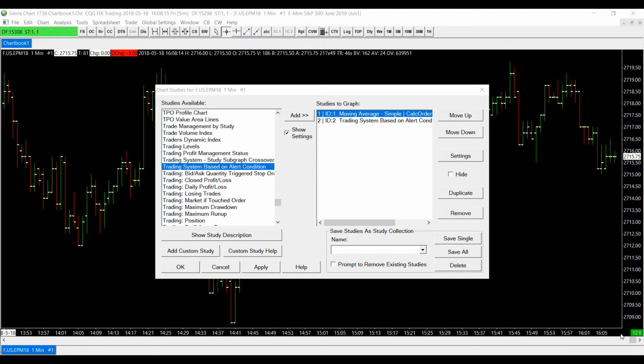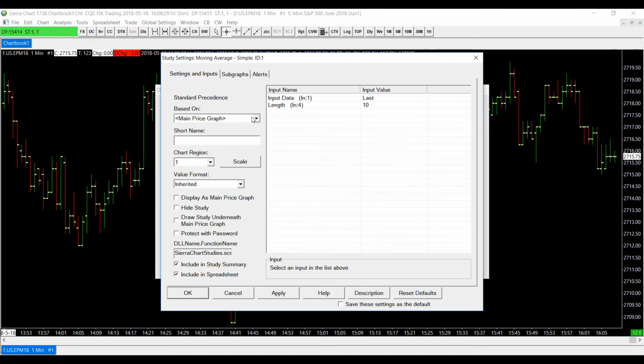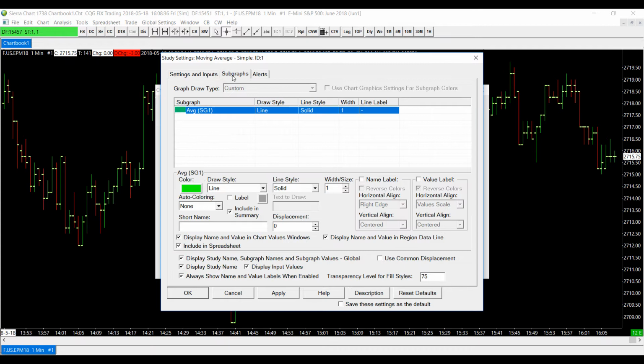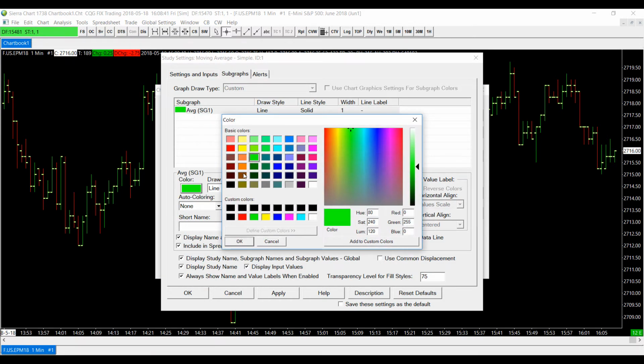Now, applying studies to the graphs themselves is simple enough. The difficult part of this is applying the settings themselves. As for settings, I'll first go into the simple moving average. You can double click this or highlight it and then click on settings. Now there's actually not much to change here, but if you would like to change the color of the simple moving average once it is applied to the graph, you can go into the subgraphs category and click on the color box and change it to a color that is more visually appealing to you. I'm going to keep it as a default for now, and I'll show you what it looks like when it is applied to the graph.